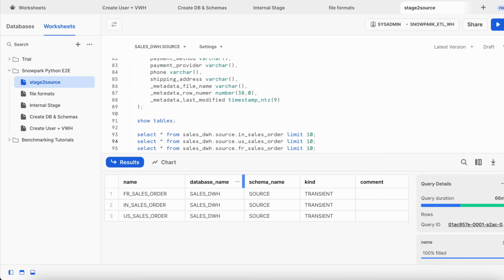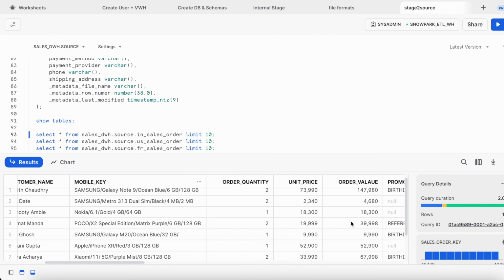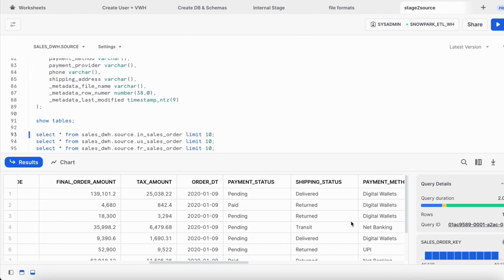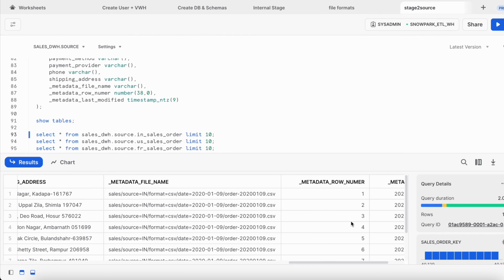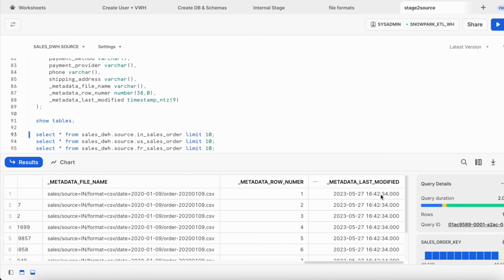Now let's run the select statement and see how the first 10 records look like. Now you see it is much faster. The important thing between the stage location versus the location where I have the data available in the table format is that I have this metadata file name, which is nothing but the exact partition file name, and this is the row number, which particular row from the file is actually represented by this row in the table, and what is the last modified date time available in that file timestamp.